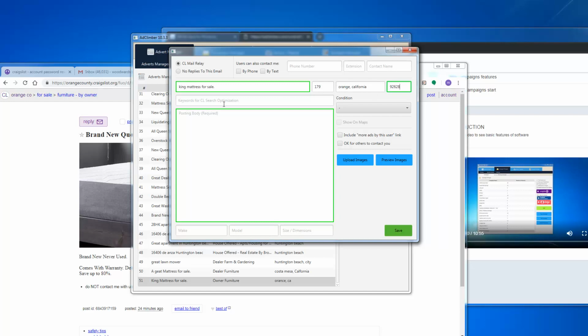So moving forward, skip the keyword for Craigslist box. This is only for Craigslist ads. If you type something in this box, it's going to show up on your Facebook advertisement in Marketplace with some funny HTML code around it. So do not use this box. Now we will put in our posting body.